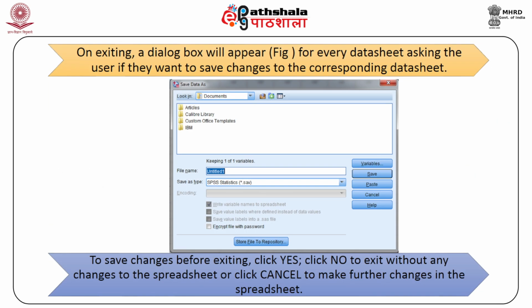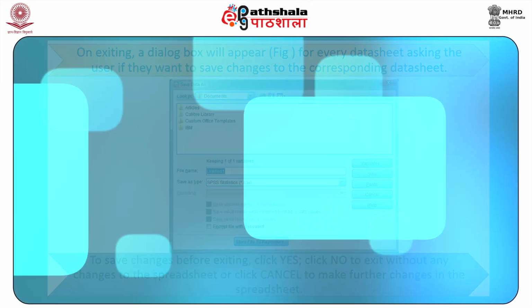On exiting, a dialog box will appear for every data sheet asking the user if they want to save changes to the corresponding data sheet. To save changes before exiting, click Yes, click No to exit without any changes to the spreadsheet, or click Cancel to make further changes in the spreadsheet.